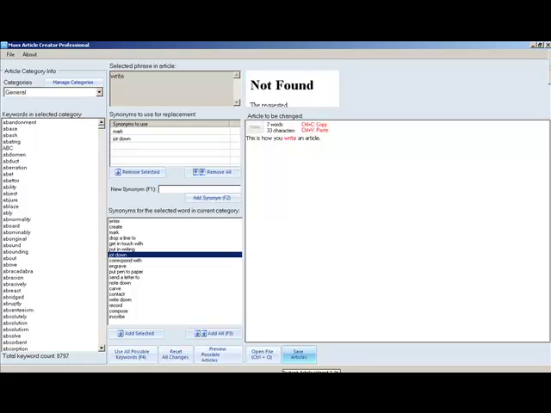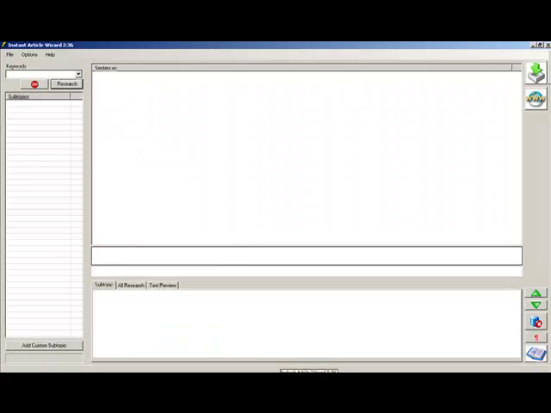Now with Instant Article Wizard, this is a little bit different because it is not about you typing in your own words or buying content or anything like that. This is more of using other people's content to create your own. So, for example, here you would type in a keyword that you are interested in. Let's type in make money. Search. Now, it will automatically search articles and websites and all kinds of things for content.